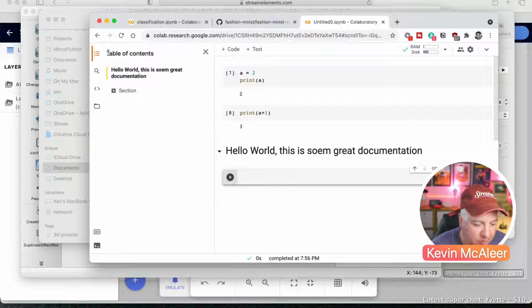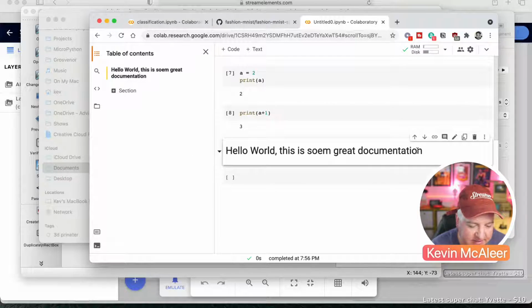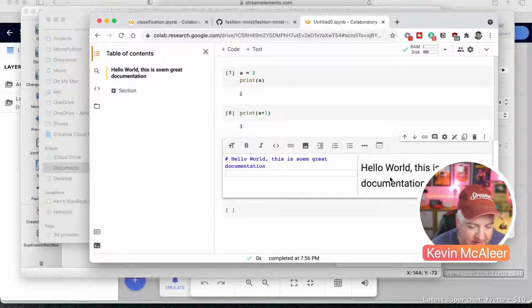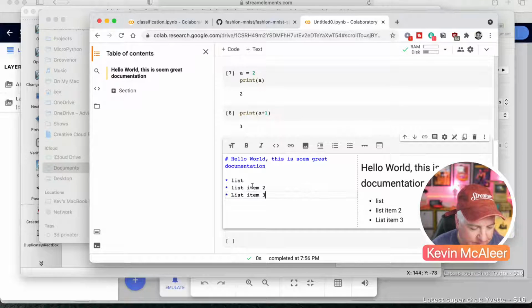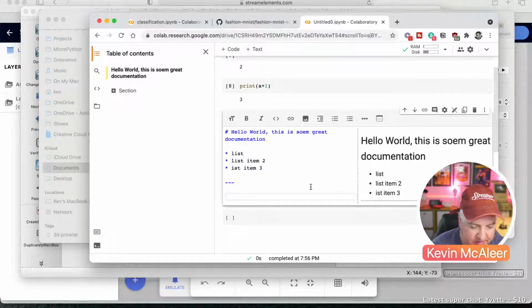So if you open up this here, you can see your table of contents, which is picking from these different styles here. So if we go back into there, you could do some lists. So this is like a list item 2, list item 3, and so on. You can see there you get bullet lists just by using that kind of markdown. If you do 3 underscores, you get a horizontal line like so.